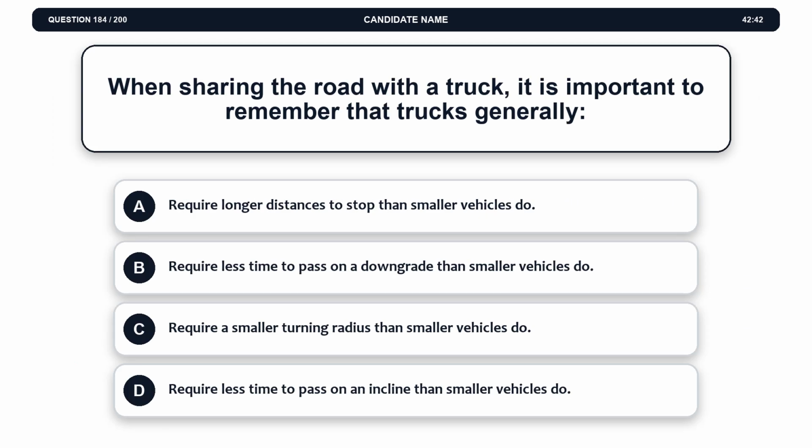Question 184. When sharing the road with a truck, it is important to remember that trucks generally, option A, require longer distances to stop than smaller vehicles do. Option B, require less time to pass on a downgrade than smaller vehicles do. Option C, require a smaller turning radius than smaller vehicles do. Option D, require less time to pass on an incline than smaller vehicles do.